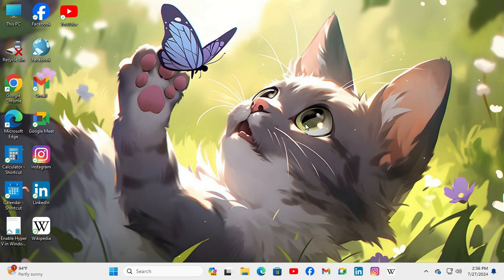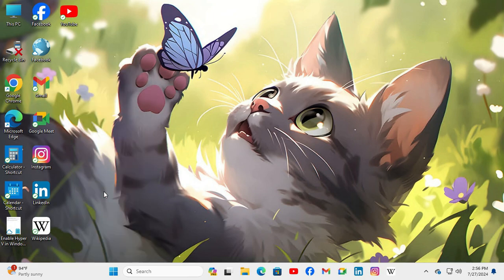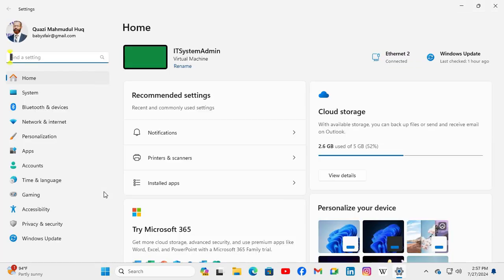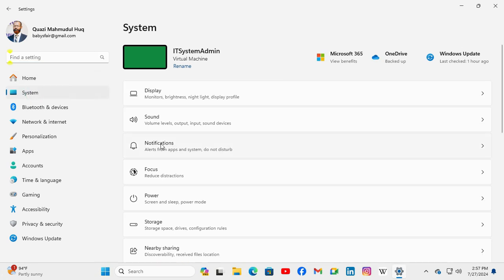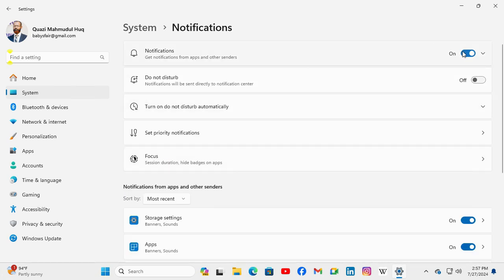To enable show incoming VoIP calls and reminders on lock screen, right click on Start menu, click on Settings. In the left pane, click on System. Now click on Notifications. Keep notification turned on and click the drop down menu here.